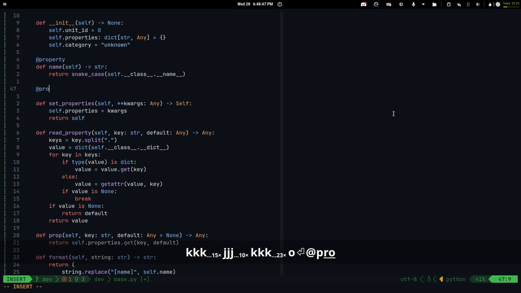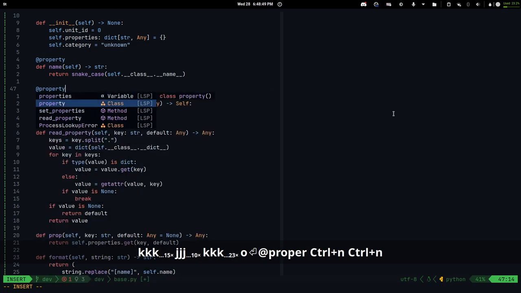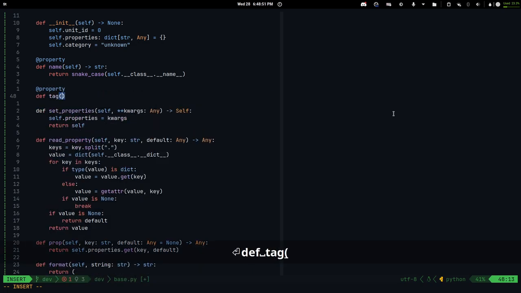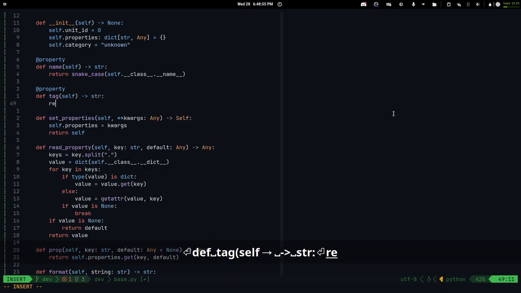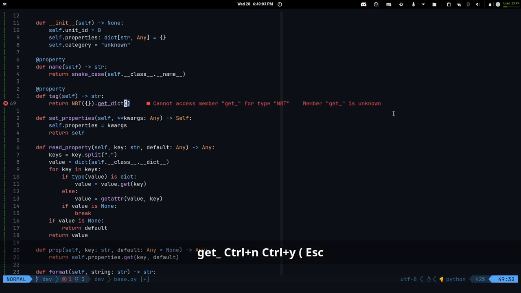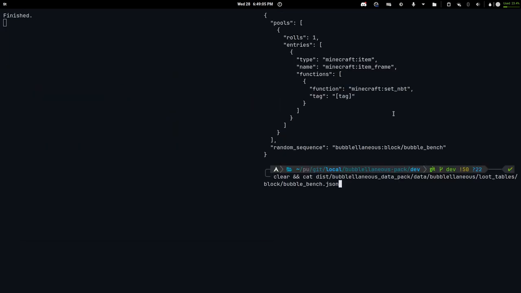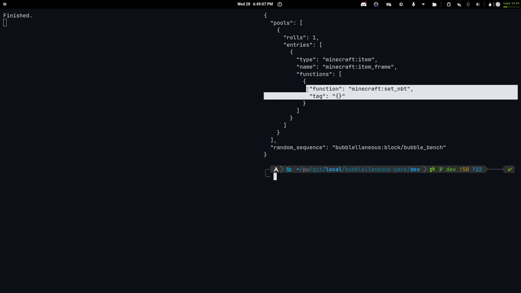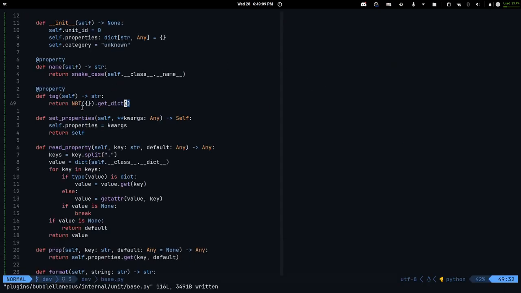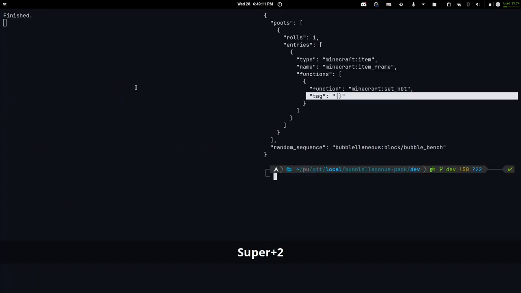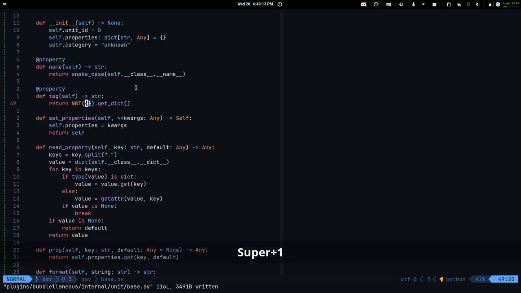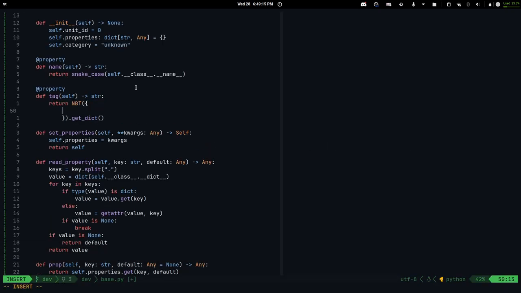I just say a new property. Property define tag. All it does is return a string, which is going to be return an NBT, and then get dictionary for it to be converted to string. So now if we get it, it's just empty, which is what we need. And we will need to actually make it full with stuff. So here we go.